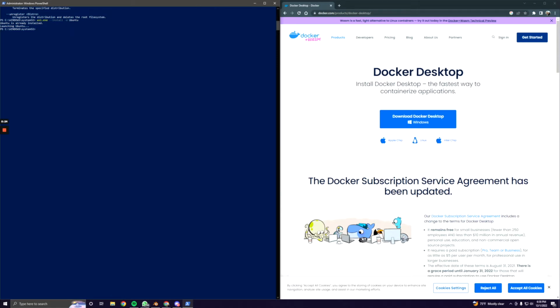And then the next thing you're going to want to do is set the default version of WSL to 2, and you're going to do that by running this command here. And then the operation completed successfully, so you're going to finish with this PowerShell for now.